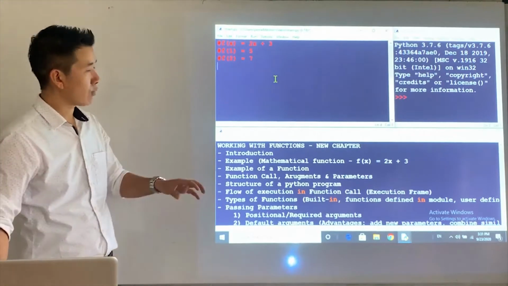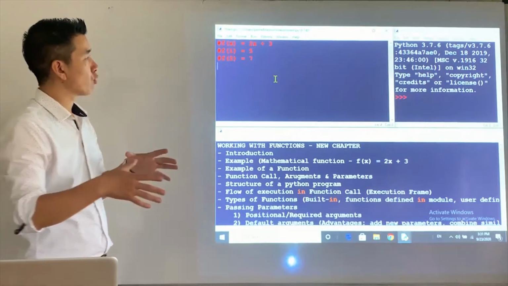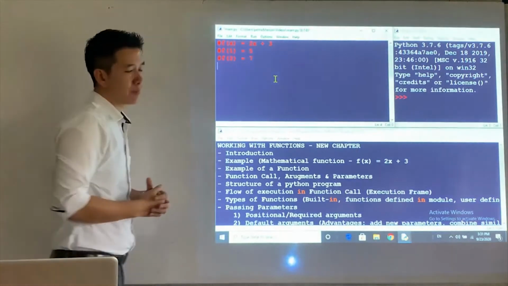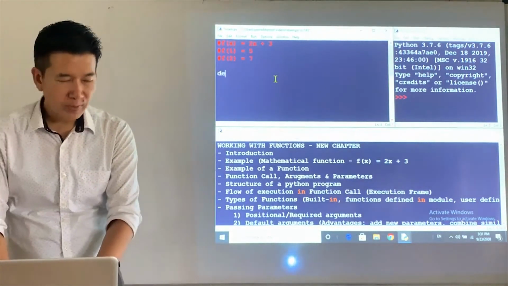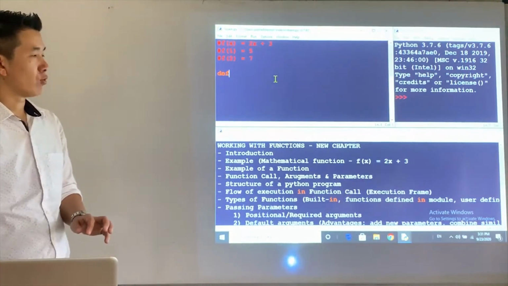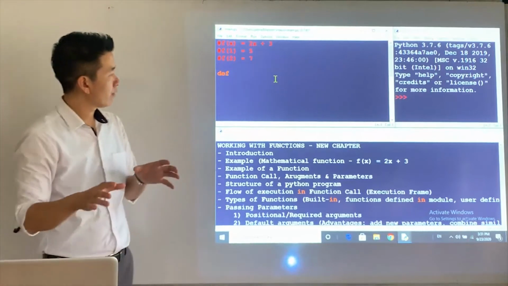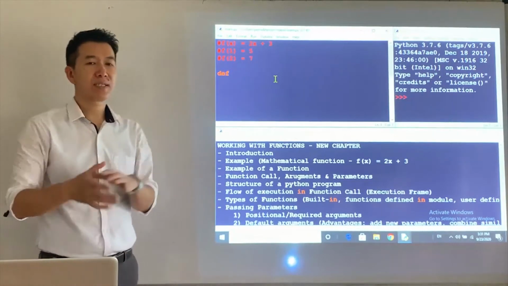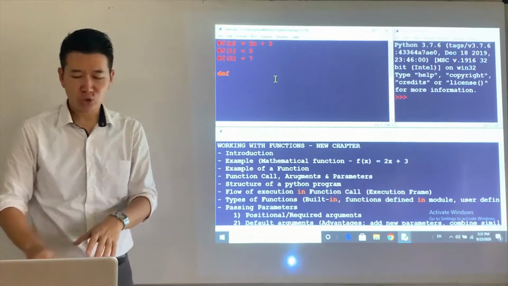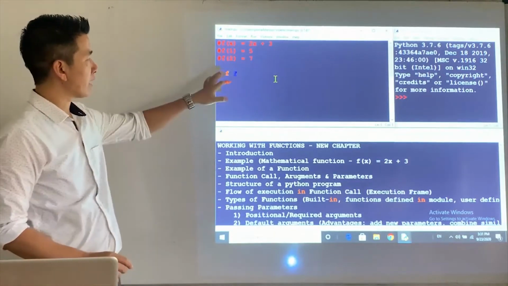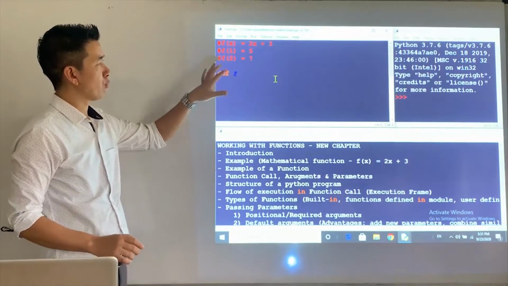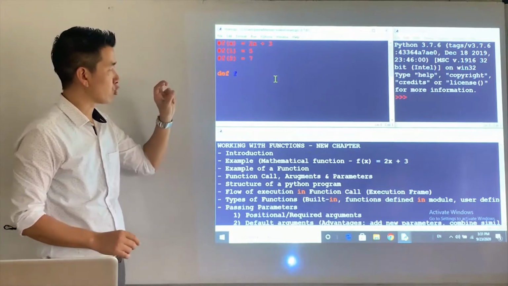Okay, now let's write a function in a program which will do the exact same thing. You need to always start with the def keyword, right? I'm sure you must be familiar with this. Def starts the definition of a function, and the name of the function is f, something which is very much similar to the mathematical function, right?